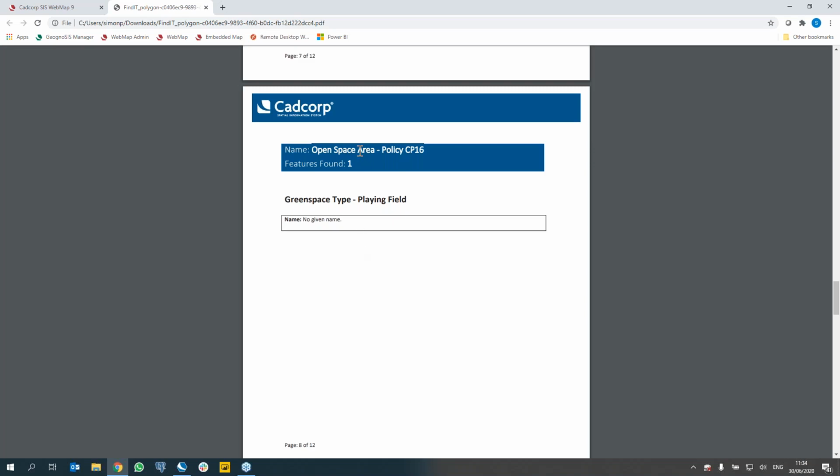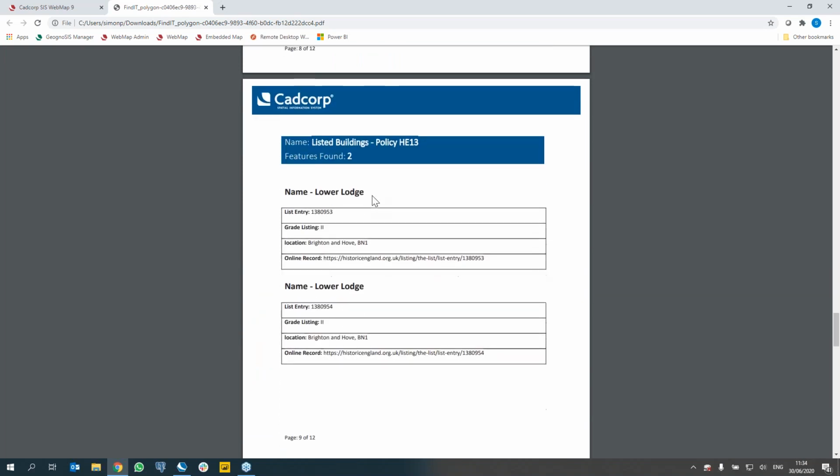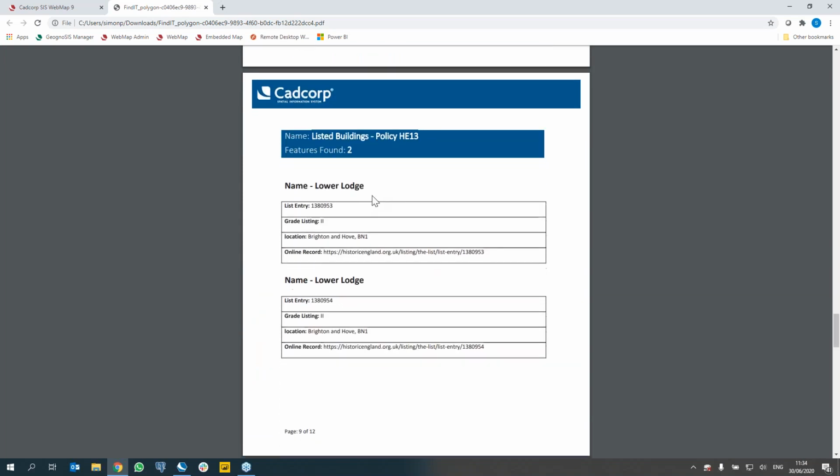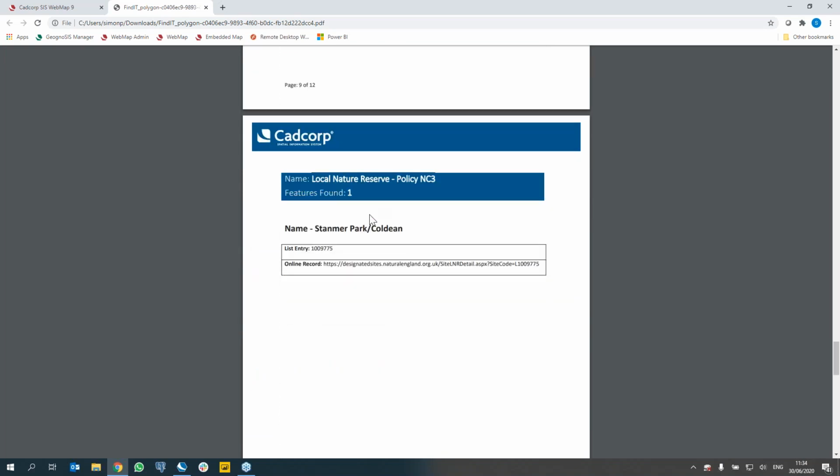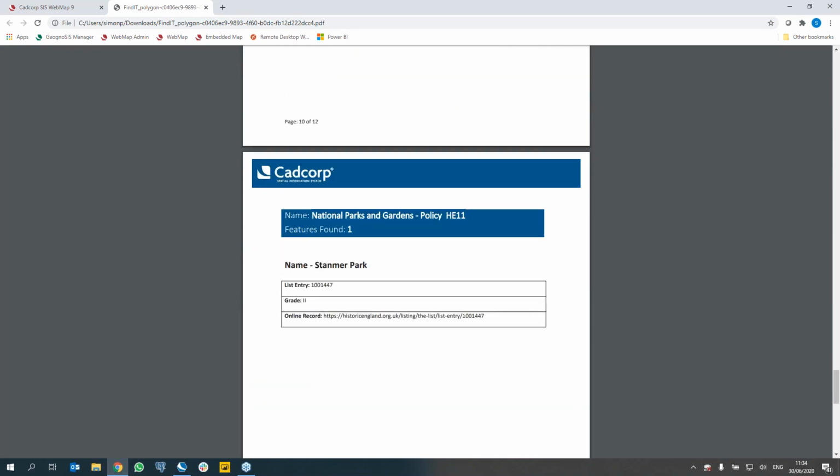So we can see we're in an open space area, and we've got the reference to the policy. We found we've got listed buildings nearby. We're also in a local nature reserve. And finally, we're also in a national park and garden. So Find It is a really useful tool to provide that evidence base for your business processes.